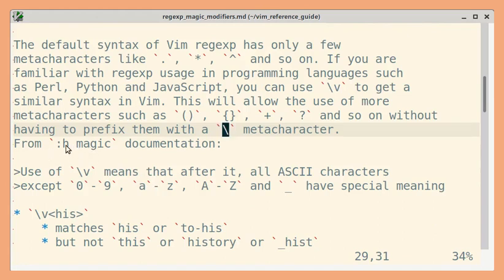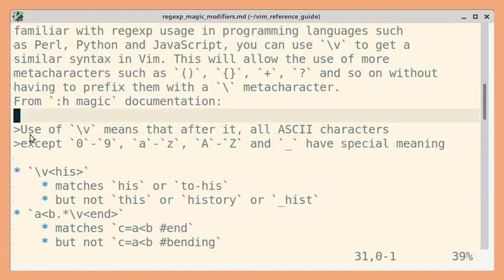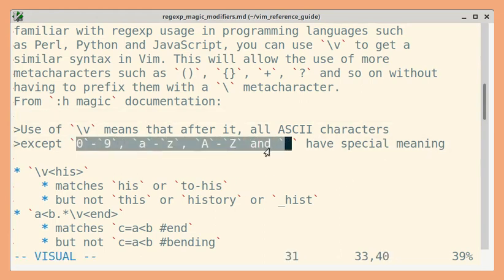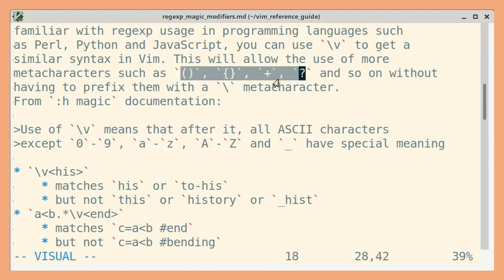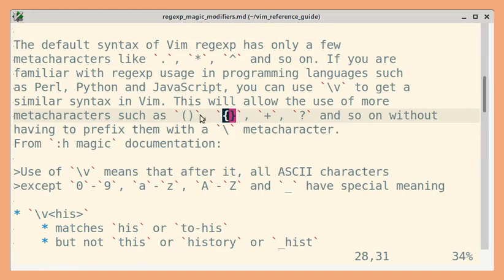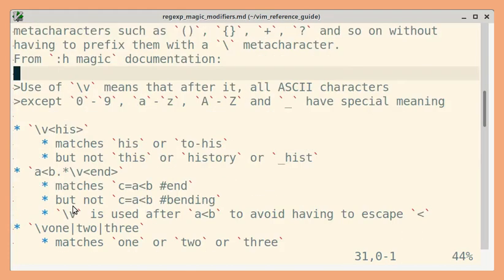So from the help topic magic, use of \v means that after it all ASCII characters except 0 to 9, A to Z alphabets and underscore have special meaning. So in other words, except the word characters, any character like parentheses, curly braces, etc. will behave as meta character without a backslash prefix. So let's see some examples.